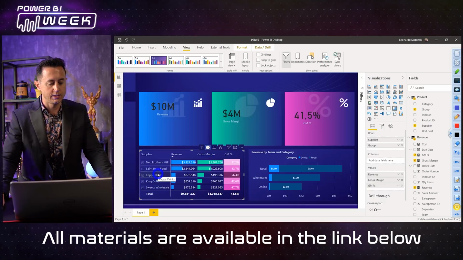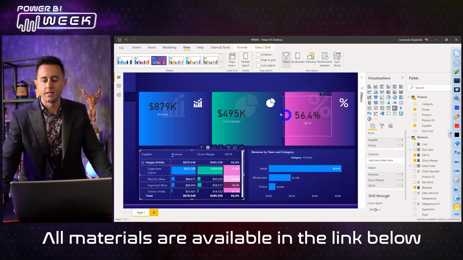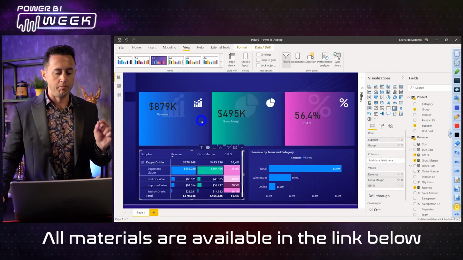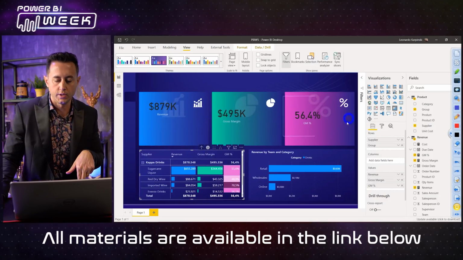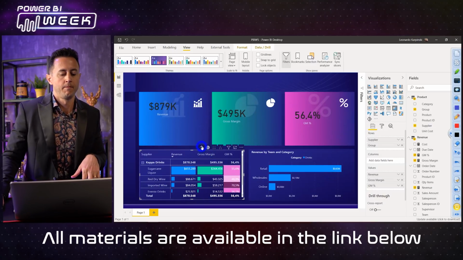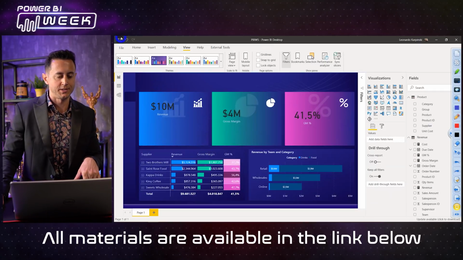Let's say Kappa Drinks. I clicked on there, Kappa Drinks, and then I have only Kappa Drinks in my visual. And you can see that all other values were filtered. So be careful about this single drill down. It filters other visuals. Go back, remove this option, and save it. I always like to save it.